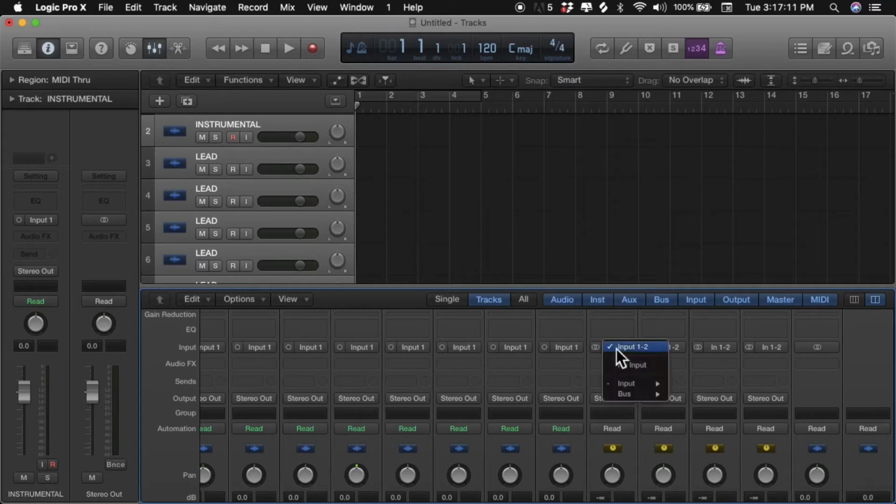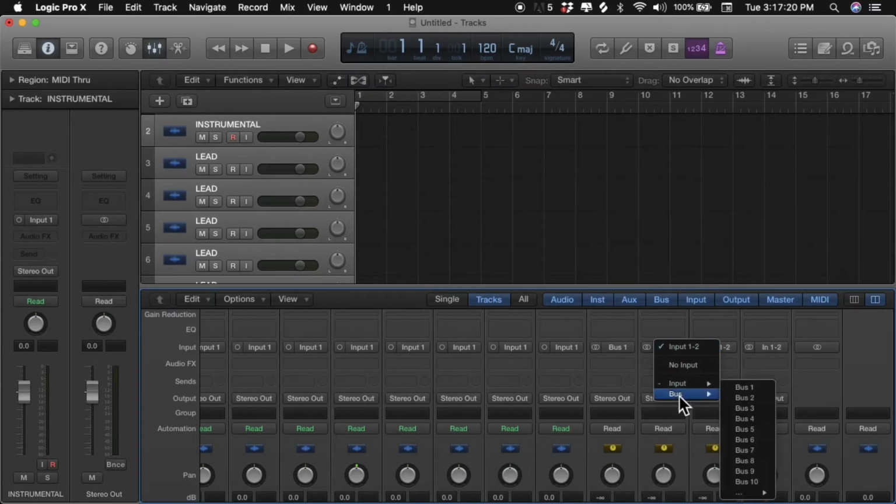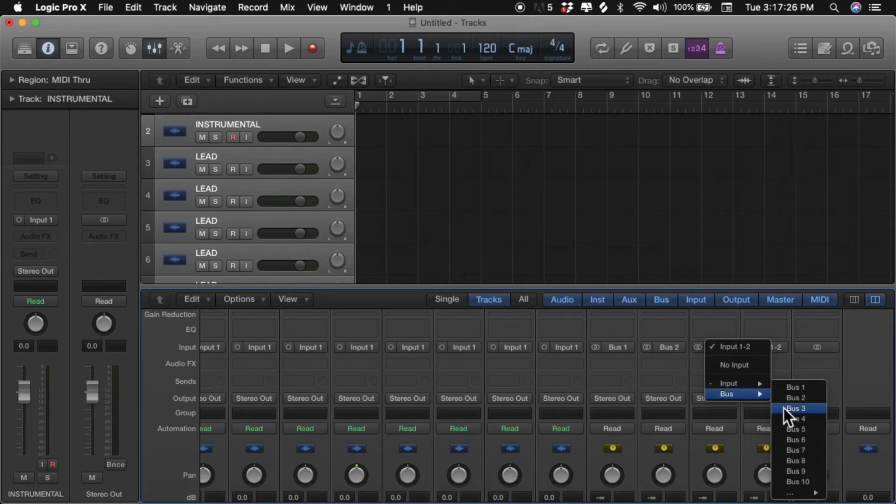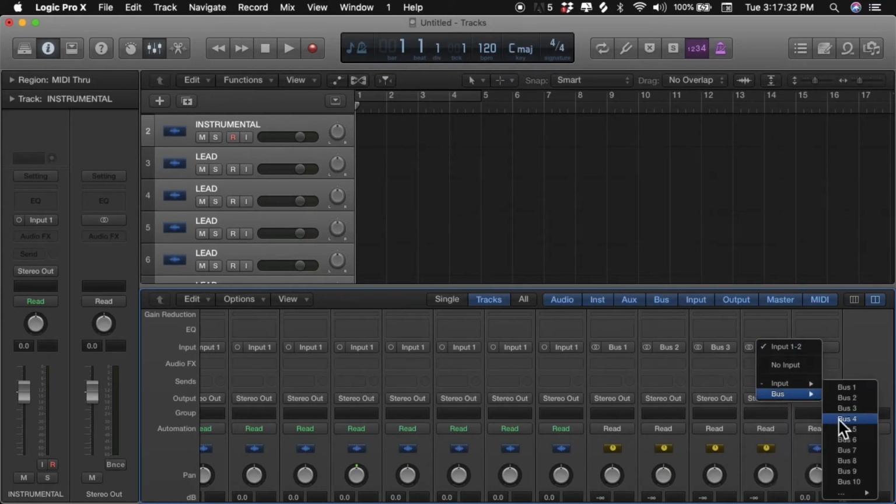Reroute each aux input to its own bus. A bus is a separate output from the main stereo out. Think of a bus like a smaller boombox connected to a PA system. You're able to control the boombox levels as well as the PA.